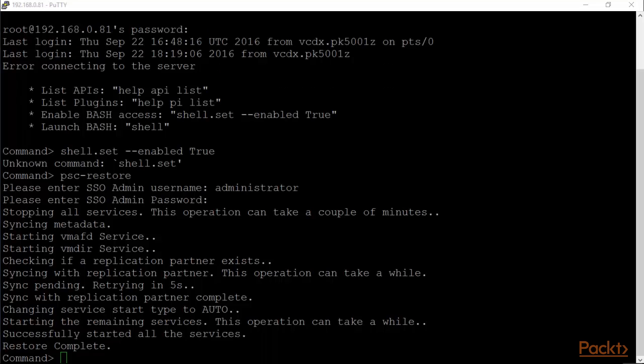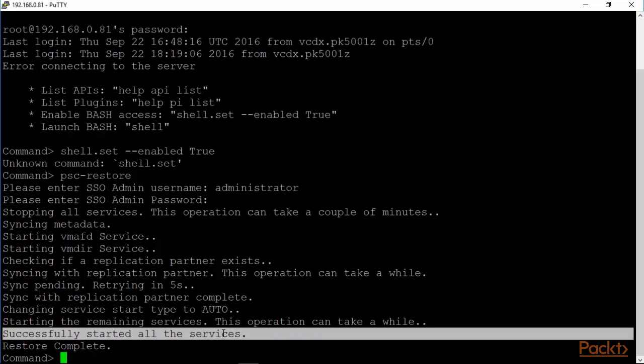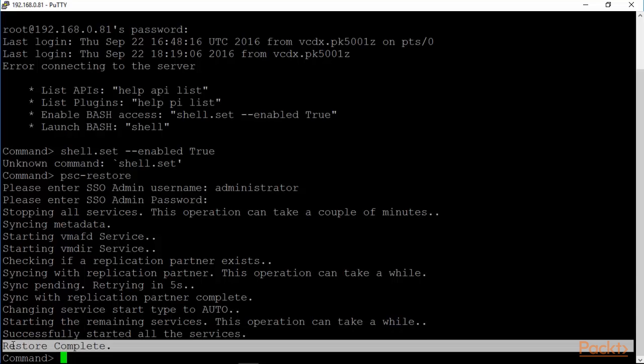So the process took about 2 minutes. Let's see what messages we got here. It first stopped any service that was operational and synchronized metadata, and the VMware Directory Service is the multi-site and multi-domain directory service. So it checked to see if a replication partner exists. Obviously it does. That's the platform services controller at .82. It synchronized with the replication partner and then started the services and was able to successfully start all the services, and the restore is now complete.